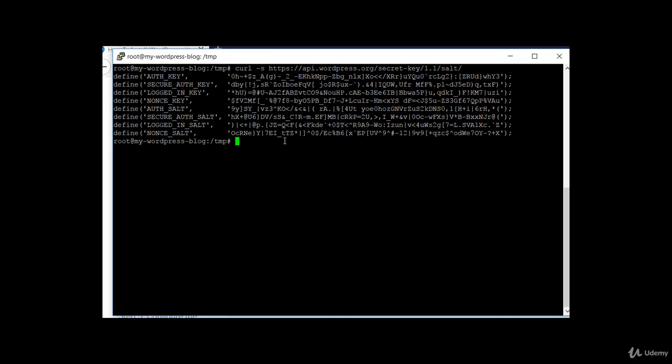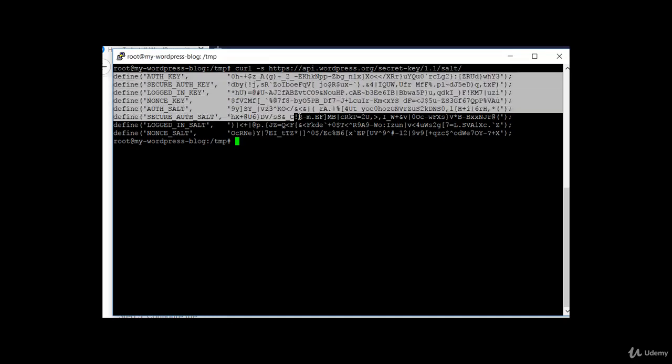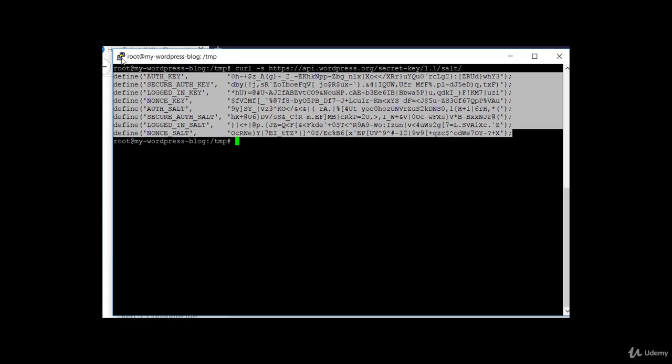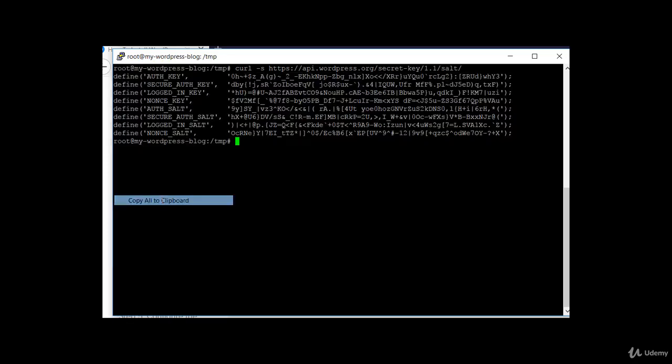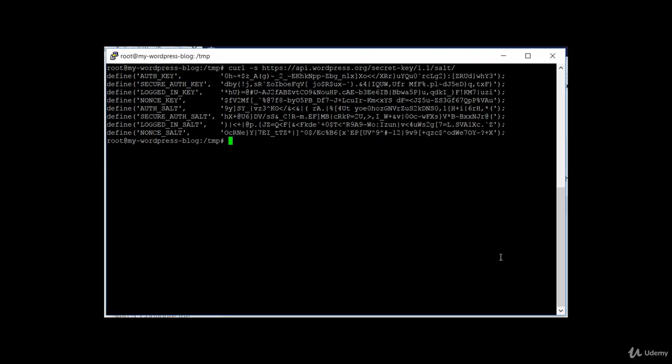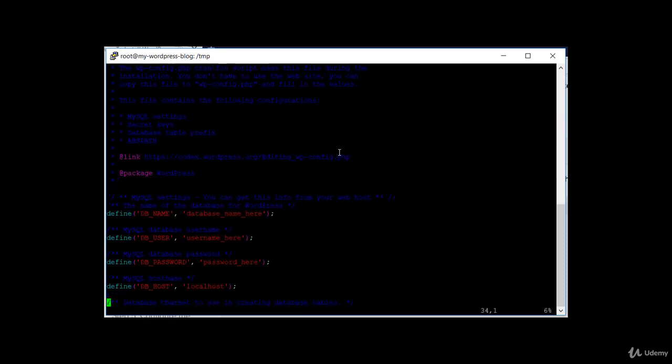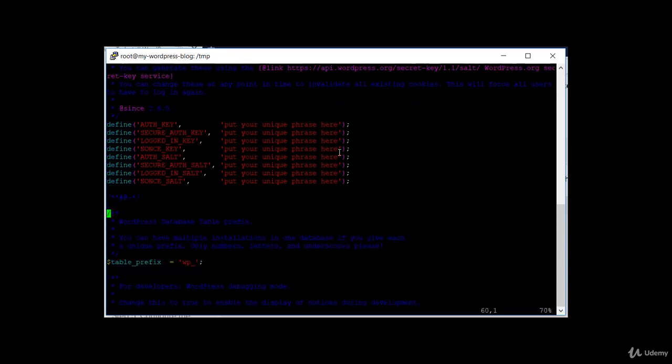Now if you highlight these values, and select copy all to clipboard, we can paste them into Notepad. Now we can use Vim to edit the wp-config.php file to add the new data. Scroll down and replace the shown lines with the data which we copied from the console.